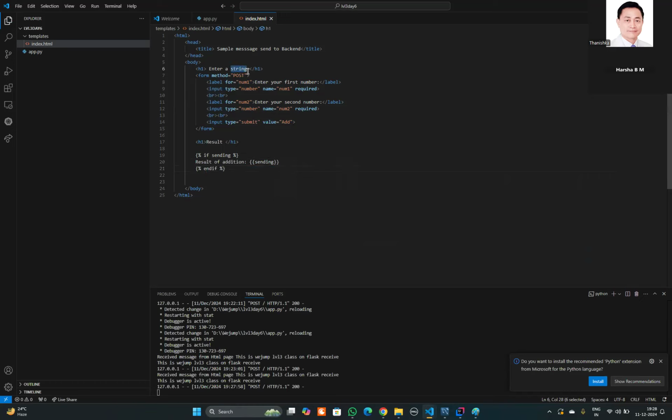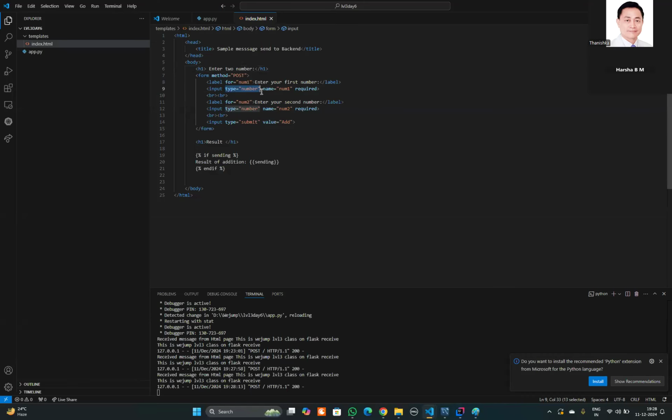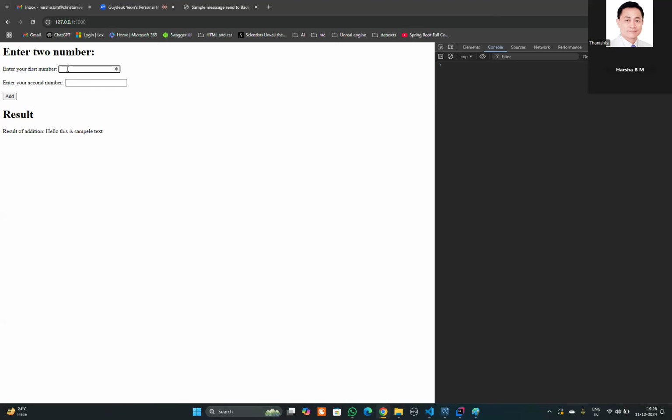So enter two numbers. You need to enter two numbers, so first number and second number. If you see over here, if I make number as the input type, I can only enter numbers. If I try to type something like A, B or C, it won't happen. E is your exponential, so E is coming. Other than that, if I type A or something, it won't come. Only numbers will come.